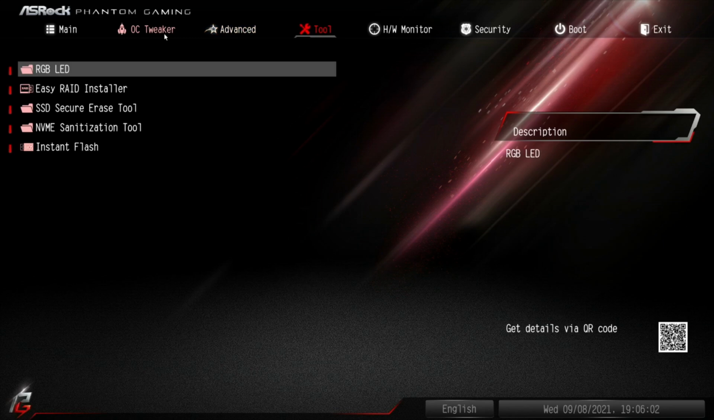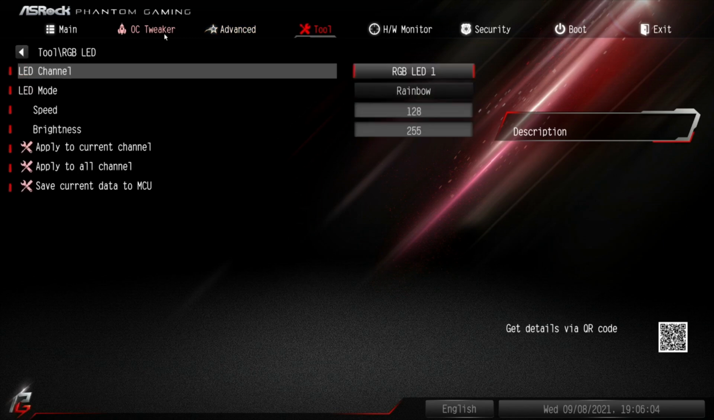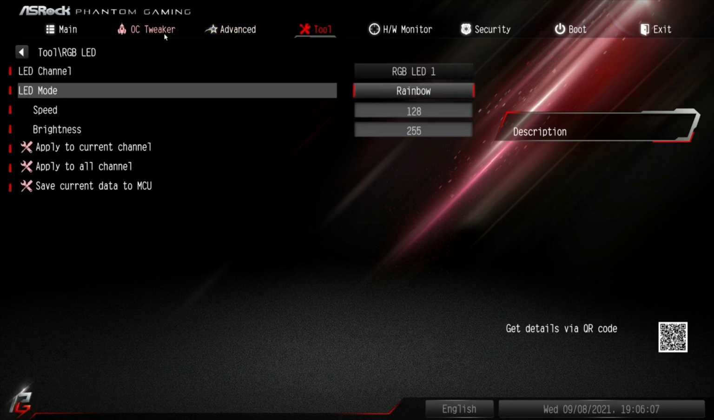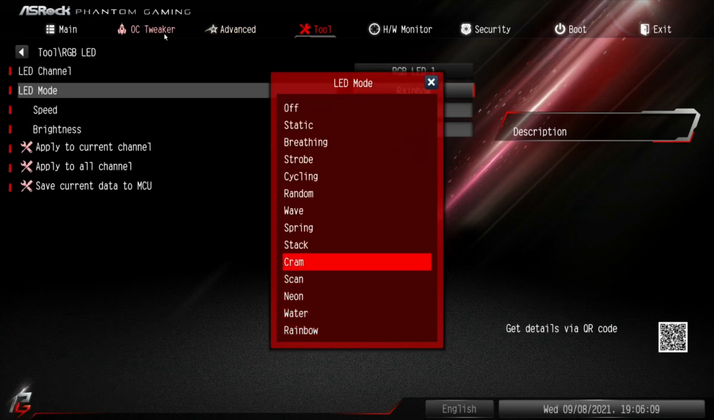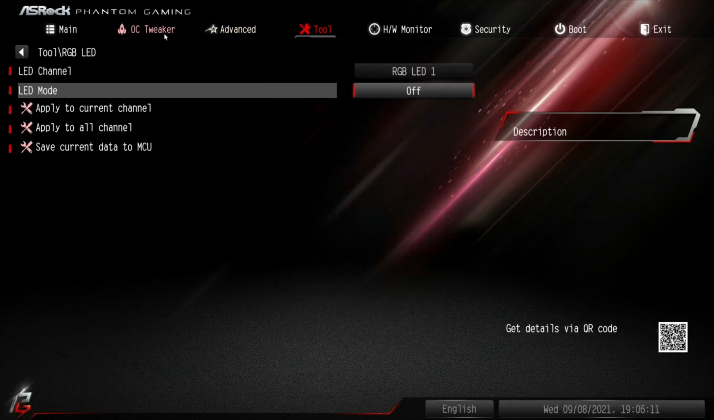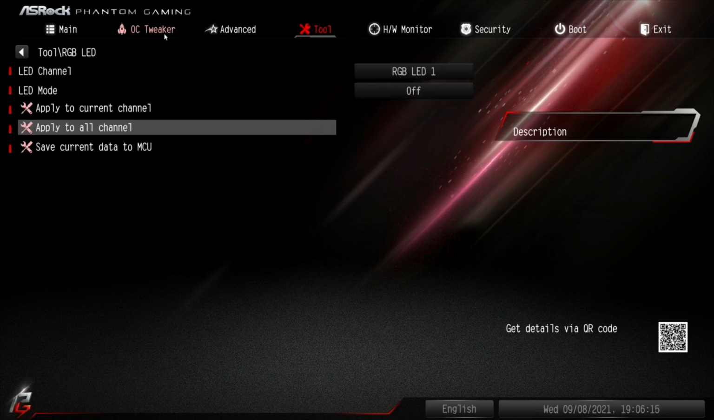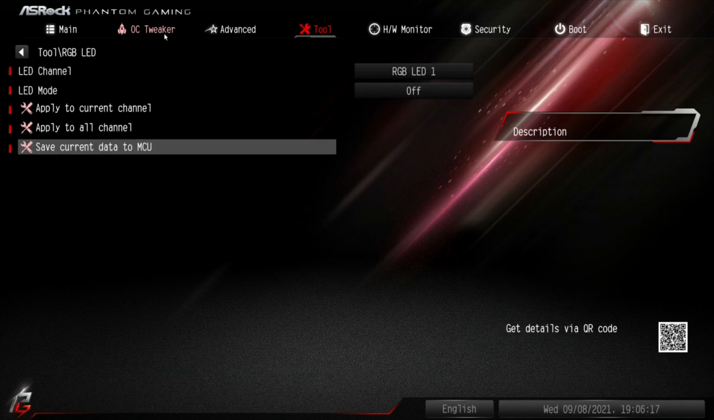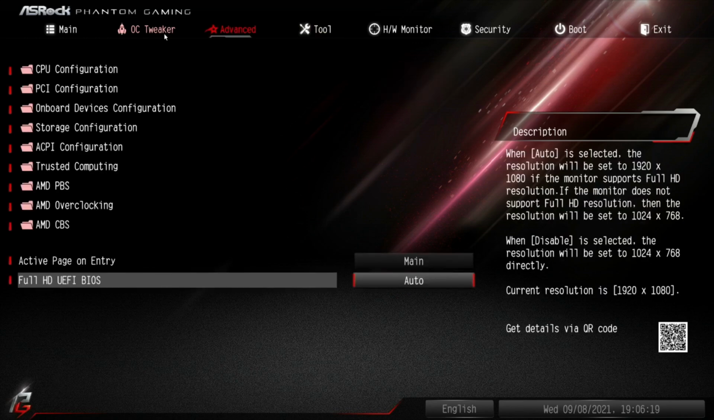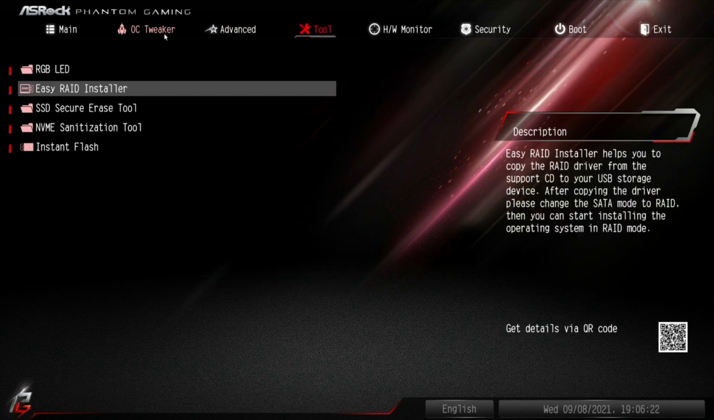So let's jump over to tools. You have your RGB LED stuff. And this could actually be off because I can't see it, so why keep it on? And apply to all channels and save. Whoops, my bad, I jumped out of there.